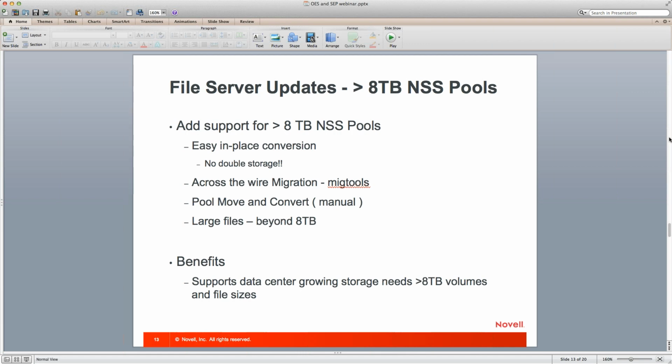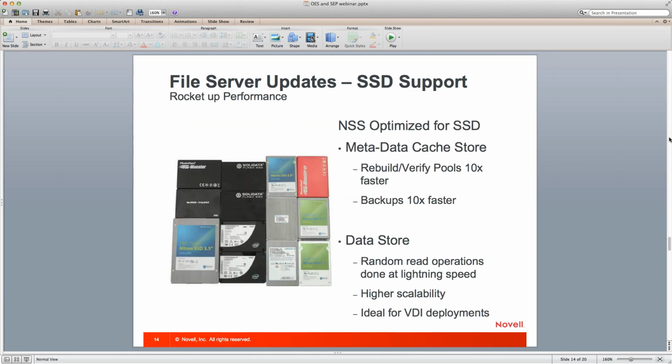SSDs are coming down in price and becoming more popular storage options. So we're optimizing NSS to support SSD storage, taking advantage of the faster file mediums and caching files there, putting more frequently used files there, and so on. Making the most of that storage, which is cheaper by modern standards, but still relatively expensive compared to normal traditional storage, and making the best use of that.